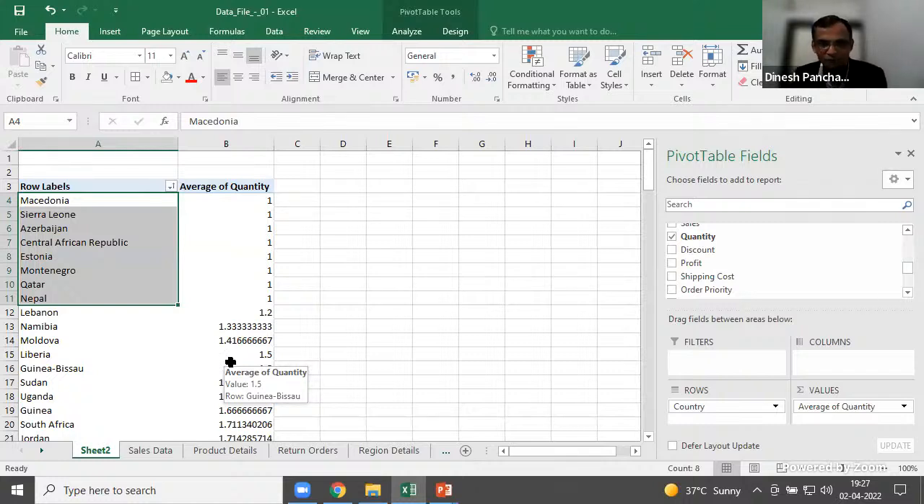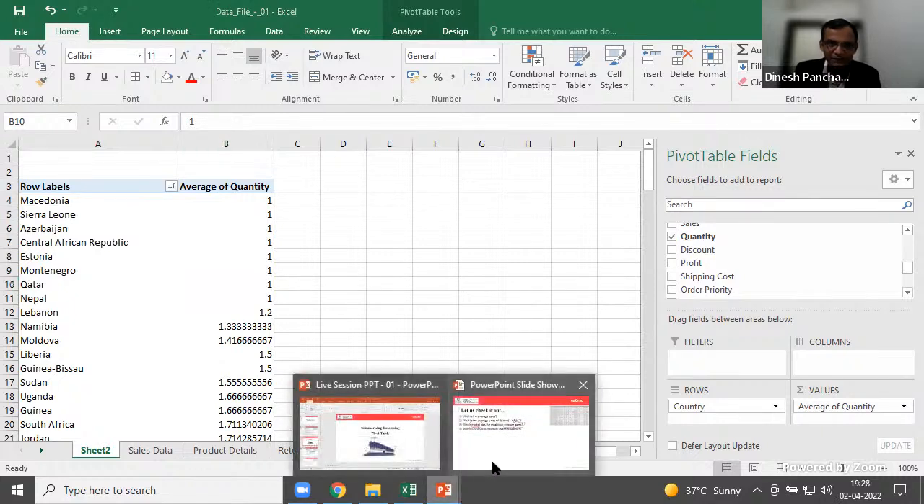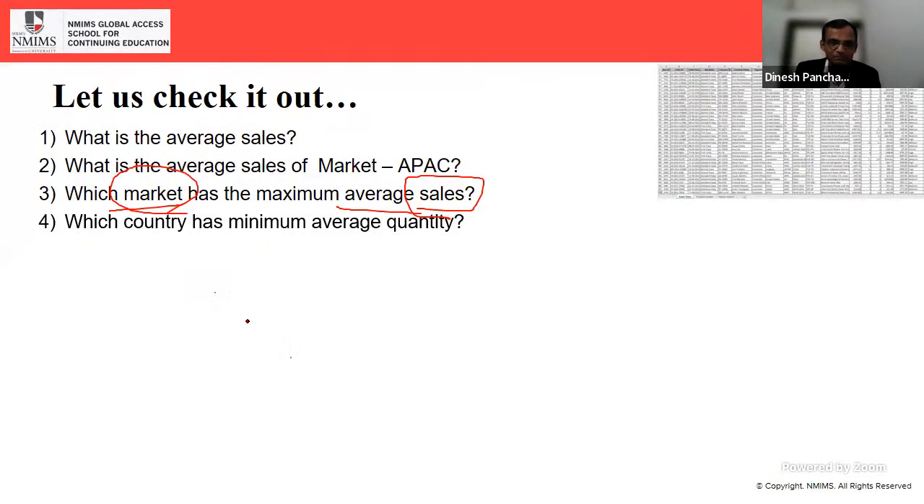Trust me, friends, this pivot table, you should be able to do it in 1 minute after some practice. And in the meeting, it is a very handy, very useful tool, because somebody will be asking some questions and you can immediately show that with the help of a pivot table, right? So let's proceed and increase our speed and accuracy.